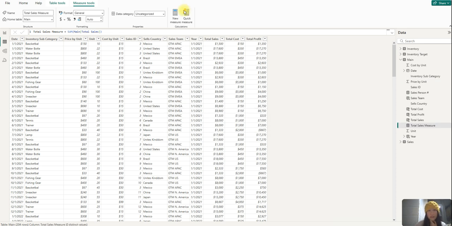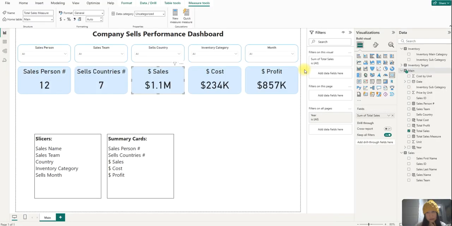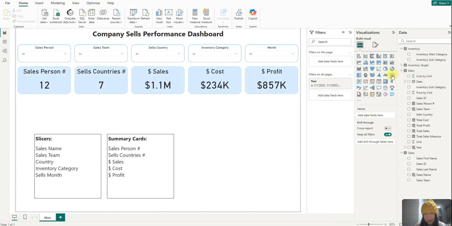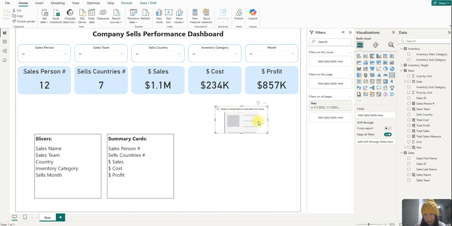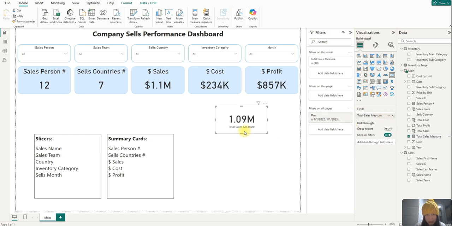In a measure you can also count, distinct count, minus, product, and divide. And I wanted to check if I created the measure correctly. I create another card and I drag the total sales measure into it, and it is equal to this number, so it is a correct way to create a measure.